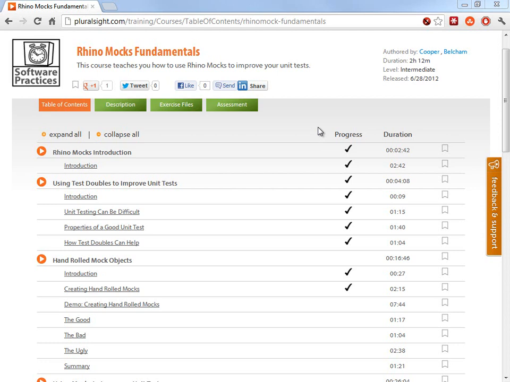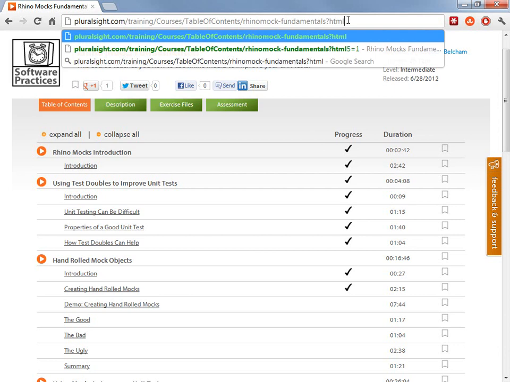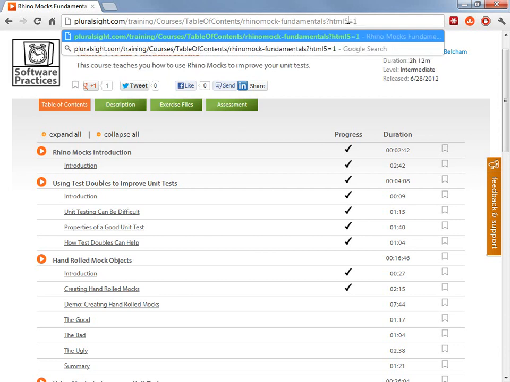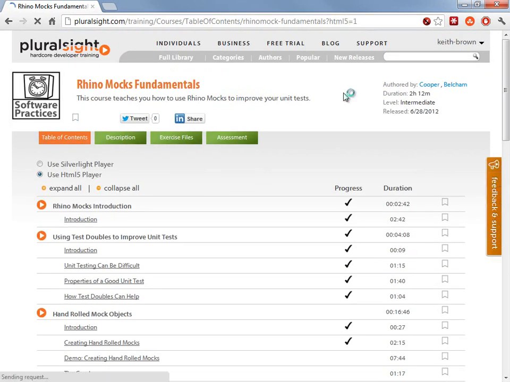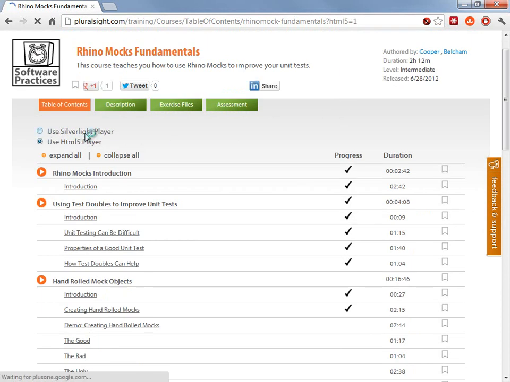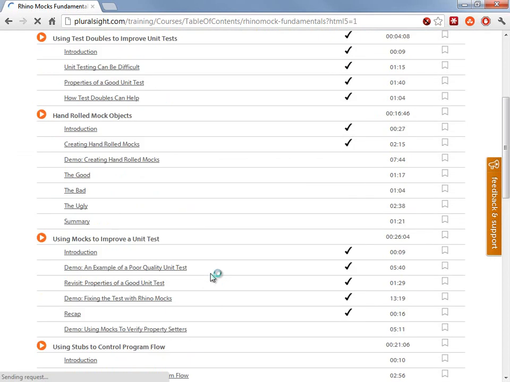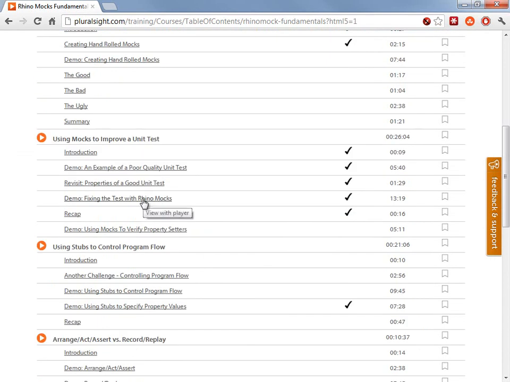So the trick is to go to the table of contents for any course you like, just like I have here with the RhinoMocks Fundamentals course. And I'm going to add a query string fragment, HTML5 equals 1. When we add that fragment, you'll notice that we now get the option to use the HTML5 player, which will be selected by default. And I just pick any clip I want to watch, just like normal. And I click on it, and the player should come up just like our Silverlight player did.